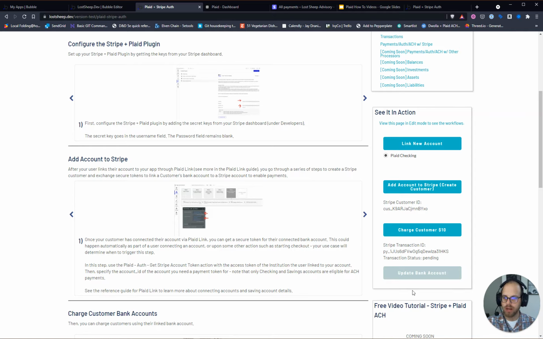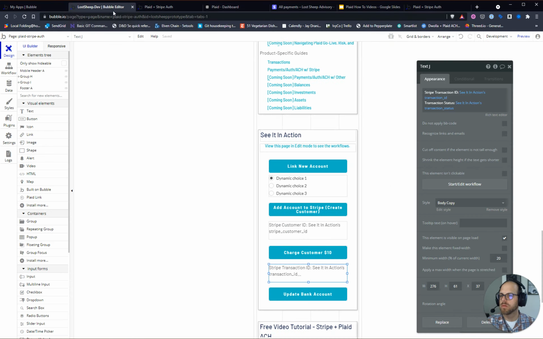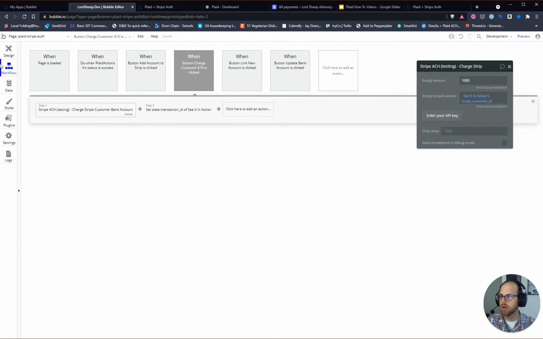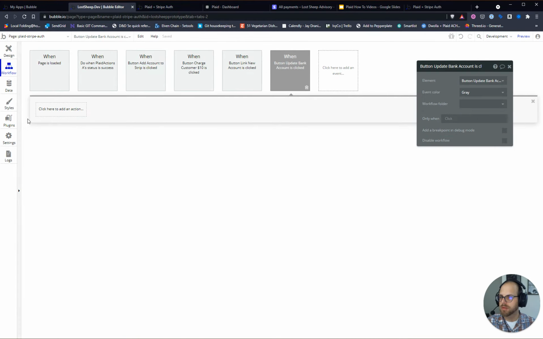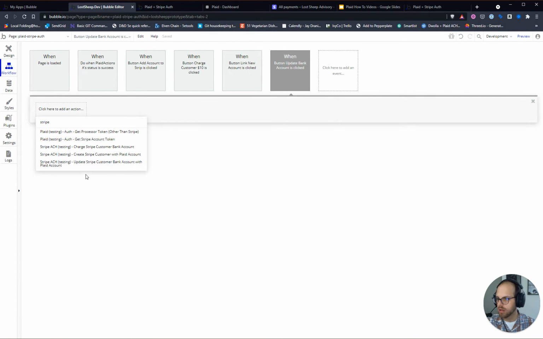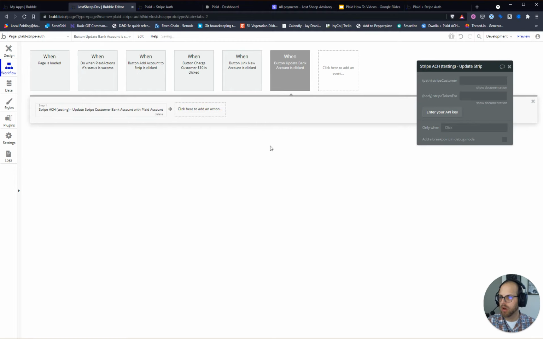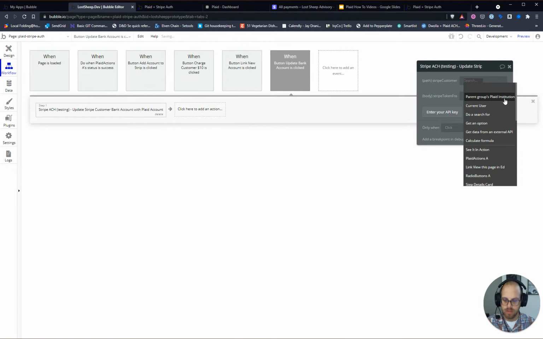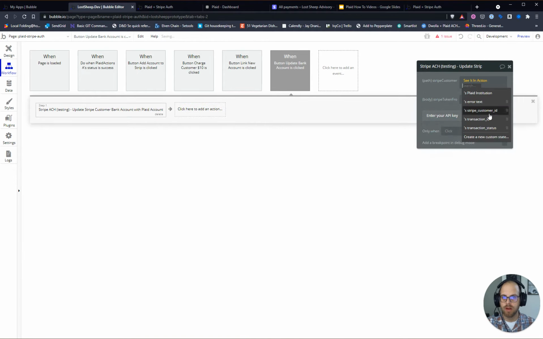The last thing I want to show you how to do is use this last button. Let's say your customer changes their mind. They want to use a different account to pay your app. You can set that up using another workflow. Let's say I have my update bank account option here. I can use the update Stripe customer bank account option. This uses the Stripe customer that was created earlier rather than the Plaid option. And it needs a Stripe token from Plaid.